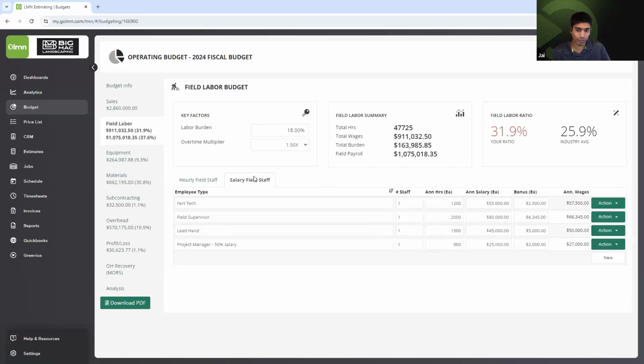Now with the salaried field staff, same exact idea, but this time we're looking at yearly hours and annual salary, right? No hourly information on this screen. For the salaried field staff, we're going to make sure that if there's a portion of time in the field and in the office, so let's just say that we have our project manager where 50% of their time is in the field, but the remaining is going to be in the office, we'll come back to the overhead to see where that remaining 50% is. Right here, we could have our FERT tech, field supervisor, lead hand, project manager. You can see the annual hours, annual salary, and the bonus, and what the automatic calculation is for our annual wages.